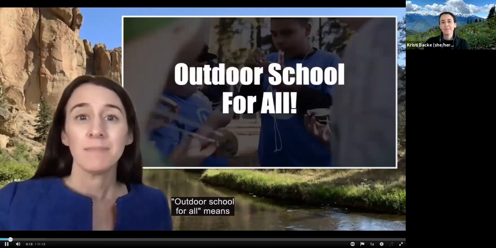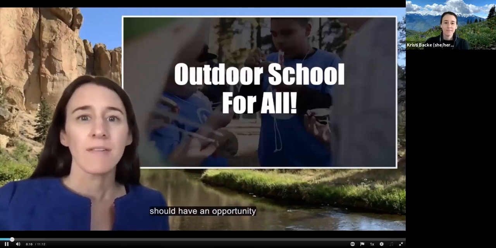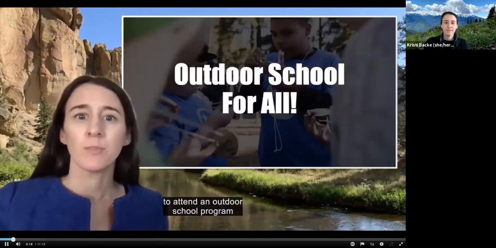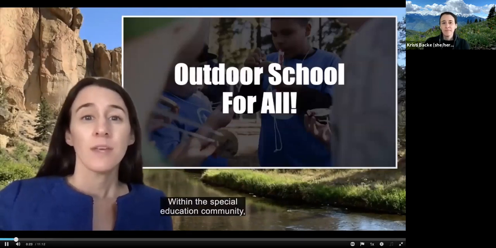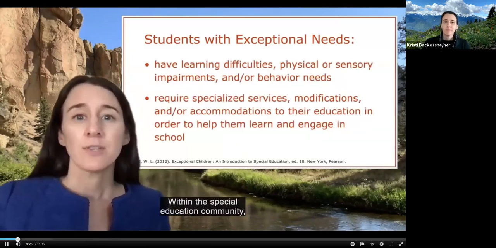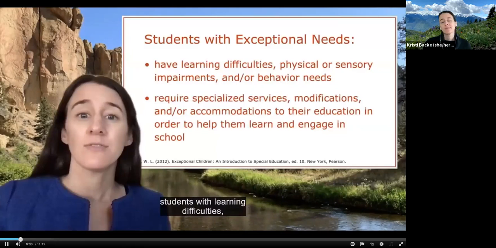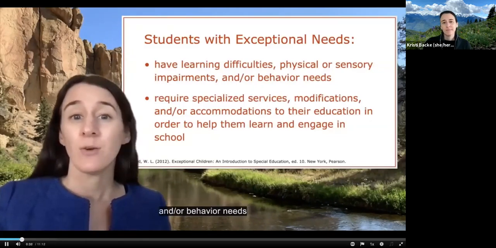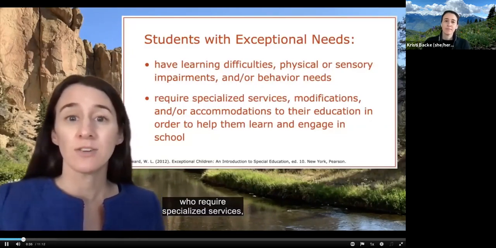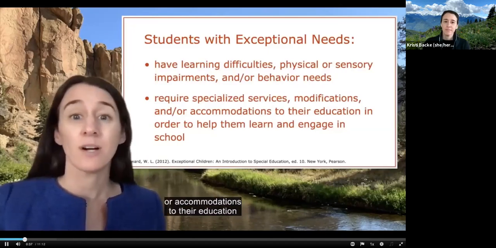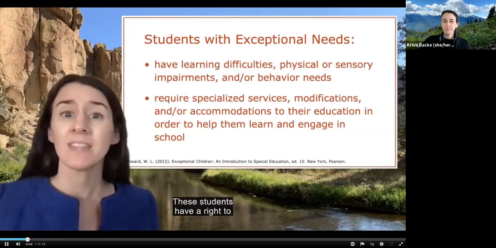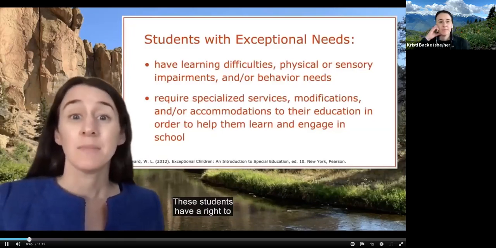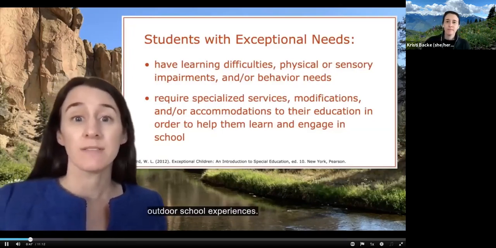Outdoor School for All means every student in Oregon should have an opportunity to attend an outdoor school program that meets their needs, including students with exceptional needs. Within the special education community, the term exceptional needs describes students with learning difficulties, physical or sensory impairments, and/or behavior needs who require specialized services, modifications, and/or accommodations to their education to help them learn and engage in school. These students have a right to meaningful and supportive outdoor school experiences.